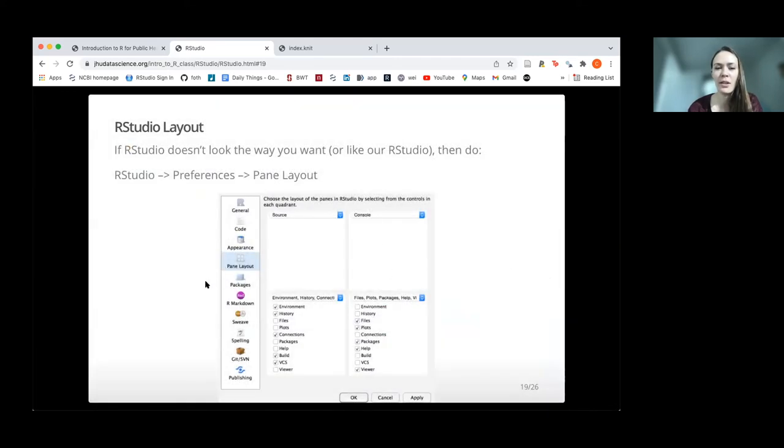So if your layout doesn't look like what we just showed, it should, other than perhaps only having your console and not an editor yet. But if for some reason you close something and you can't see part of your RStudio layout like you would like, you can go to RStudio preferences and pane layout, and you can set things up again the way that you would like. Or if you have a preference that's different from the default, you can do that too.